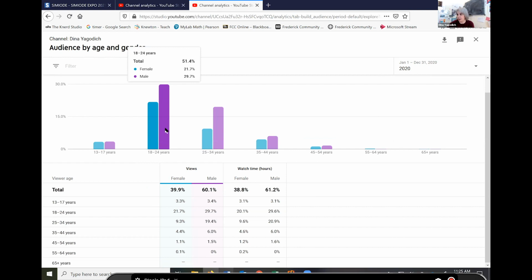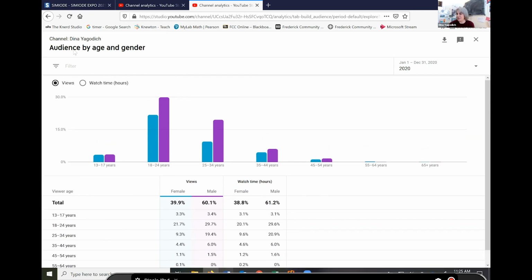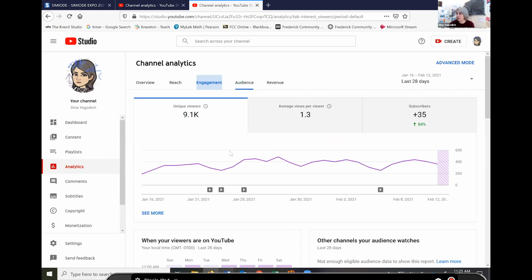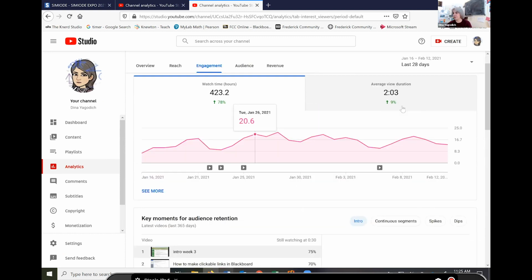Again, I skew 18 to 24, but I find it interesting that it's more older men watching than older, and I don't want to think that 25 to 34 is older by any stretch. But yeah, it's really interesting to see what kind of data is available out there. Of course, it also makes you wonder how much data is being collected on all of this stuff. But again, you can see the average view duration, watch time, and all of that.